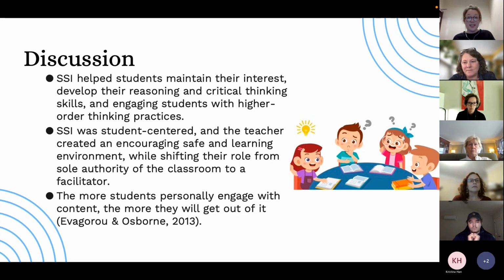And my main thing that I really liked about SSI was that it was student centered. The only time that the teacher and I really had to jump in was when they were using the materials. But once we got into it, they just started helping each other, which was exciting to see. And with SSI, in order for it to be successful, you have to create an encouraging and safe learning environment for them, and have the teacher shift from being an authoritative role to more of a facilitator, especially with those discussions. It's more fruitful, I think, and more personally engaging and meaningful if you just let the students guide themselves. Because like the 3rd bullet says, the more students personally engage with content, the more they'll get out of it, which I stand by because I saw it happen in the classroom.